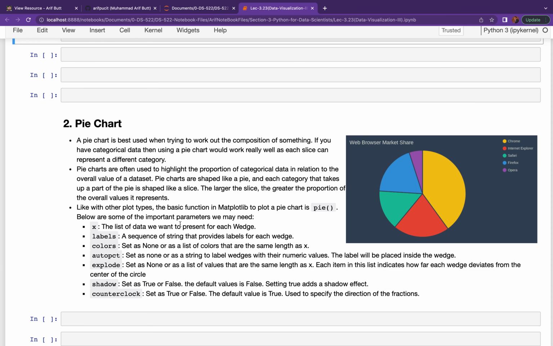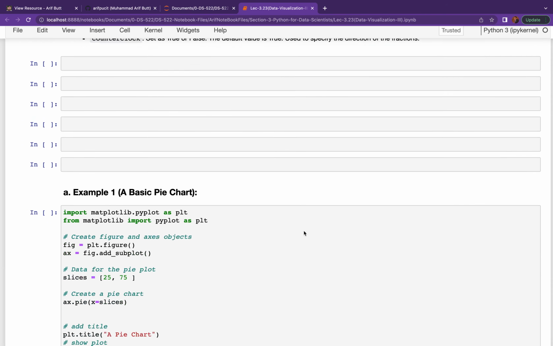My dear friends, to create a pie chart, we use this pie method, having only one required argument, and that is this x, which is the list of numeric data we want to present for each segment or pie. And another important argument is this labels, which is a list of categorical values or the strings that we want to assign to each part. We'll talk about the remaining arguments to this pie method after having a basic hello world of the pie chart. Let us draw a basic pie chart first.